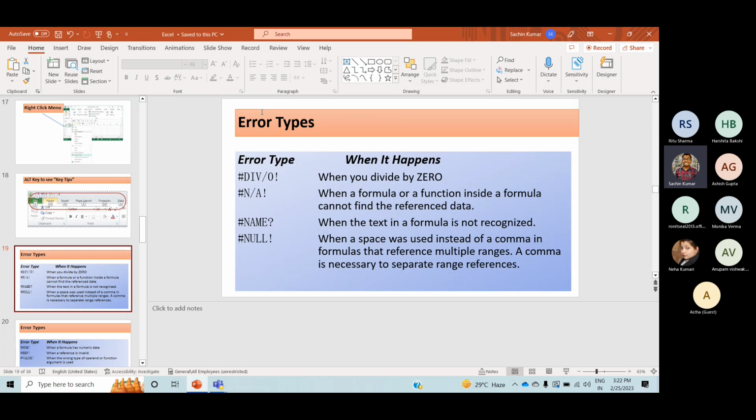The next topic is error types. Most of the time you deal with errors like the divide by zero error and the N/A error. You get the divide by zero error when you divide a number by zero. And N/A appears when a formula or a function inside a formula can't find the referenced data that you have searched for.